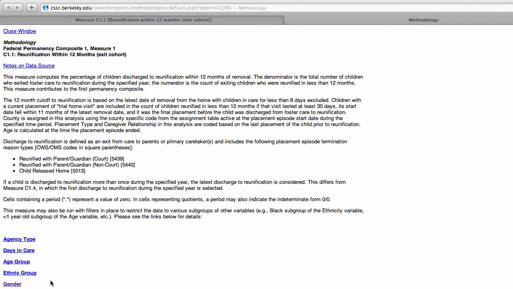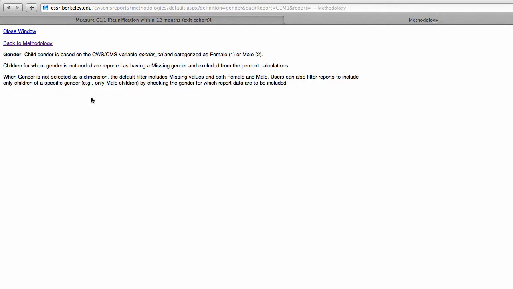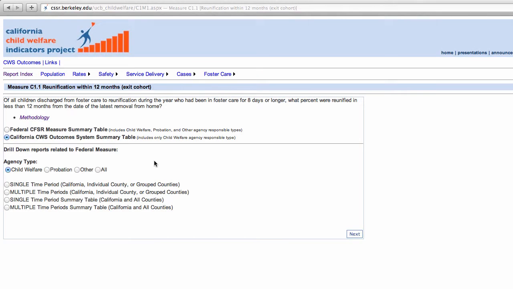To look at a specific variable, click its link. Let's look at gender as an example. This page explains how the gender variable is coded and provides other information about using this variable in data reports. Links appear at the top of the page to either return back to the main methodology page or close this window, bringing you back to the first index page of the report you were viewing.